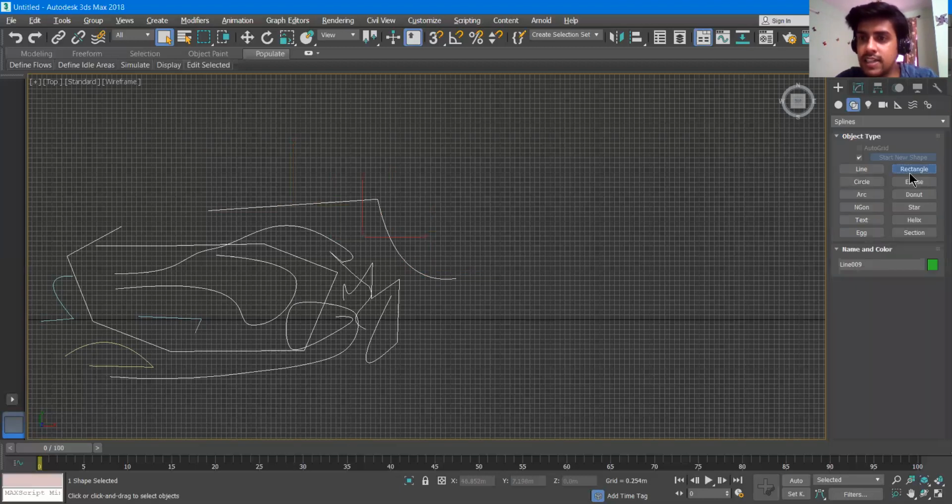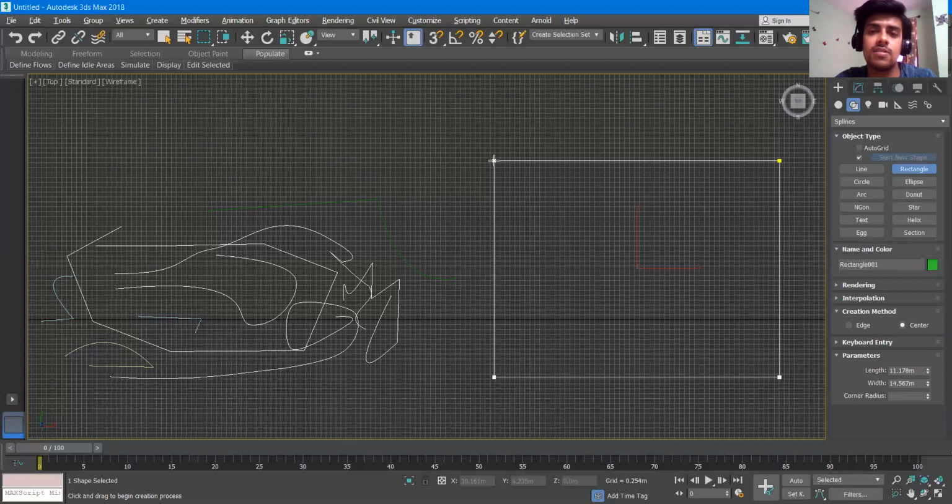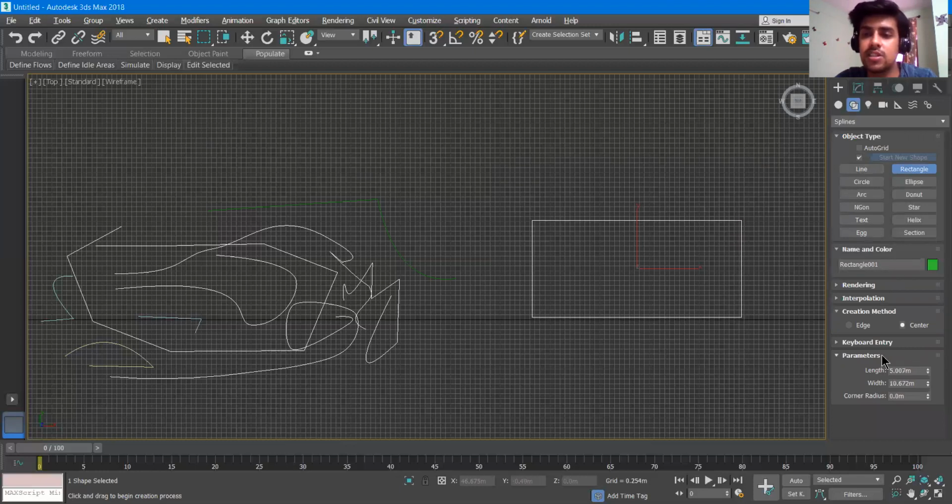We will move on to rectangle. Now rectangle is having two creation methods. This creation method is going to apply in all the 2D shapes. So this creation method is having two options, that is from center and edge. If you click from center, the rectangle will look like this. It will be constructed from the center. If you select edge, then it will be started from the edge.